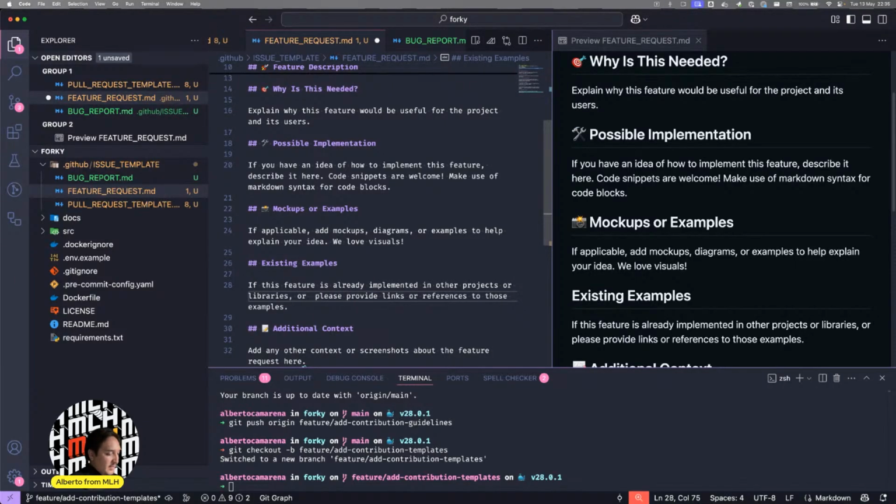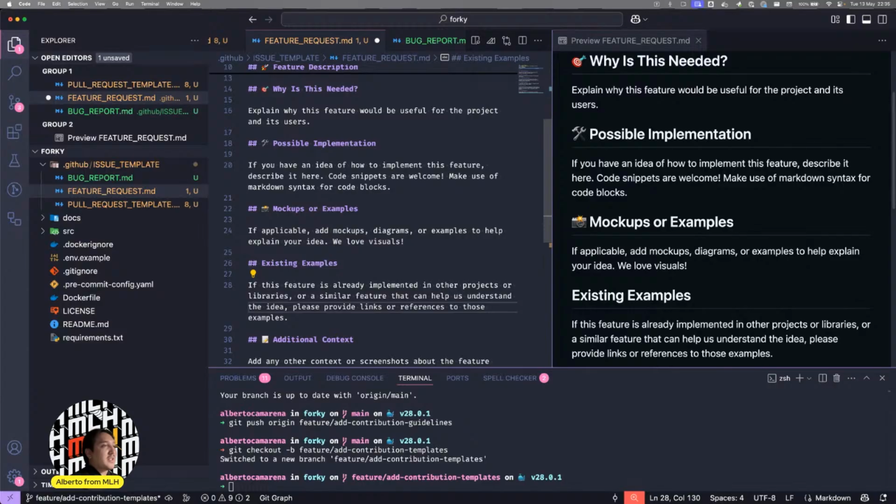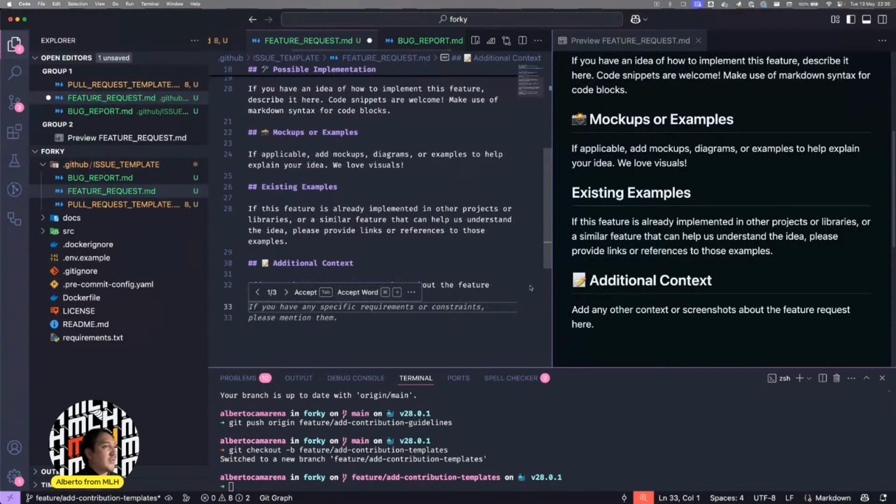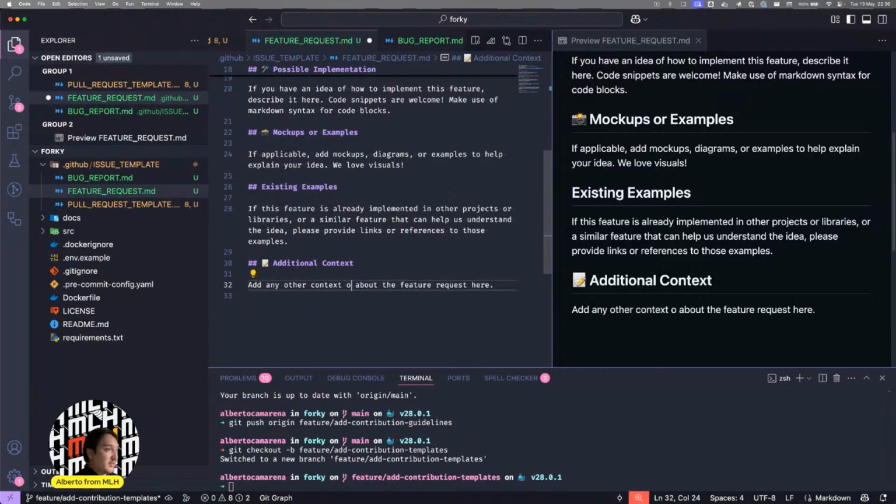Or a similar feature that can help us understand the idea. Please provide links or reference to those examples. And finally, add another context or screenshot about the feature. Add any other context about the feature here.